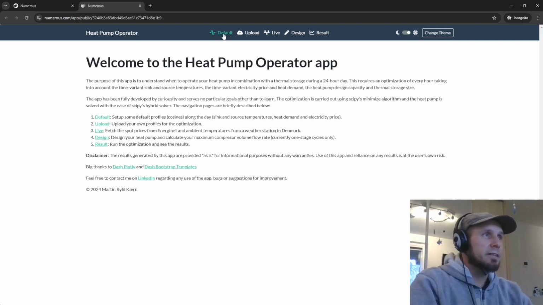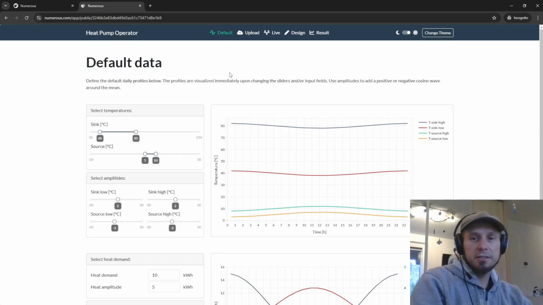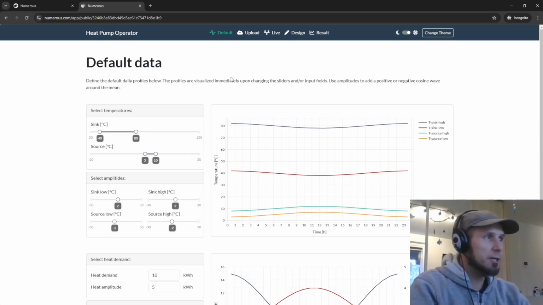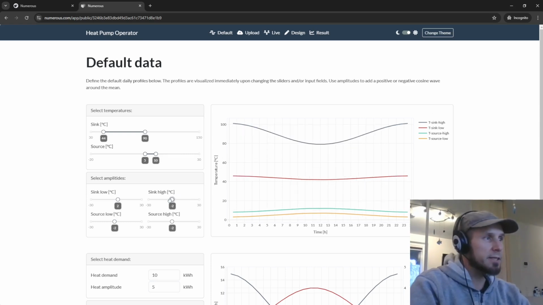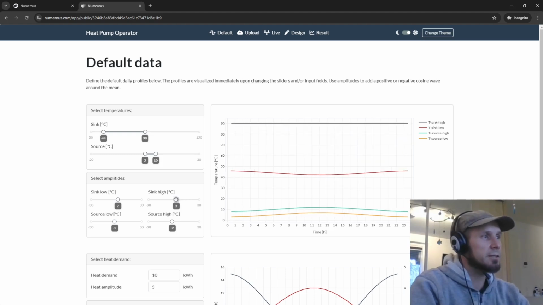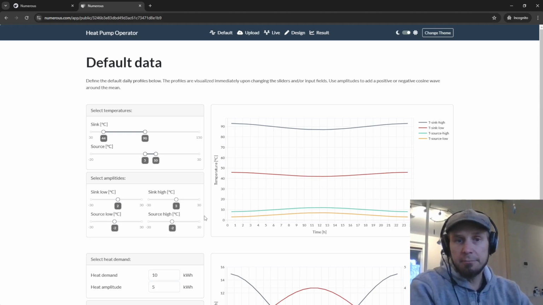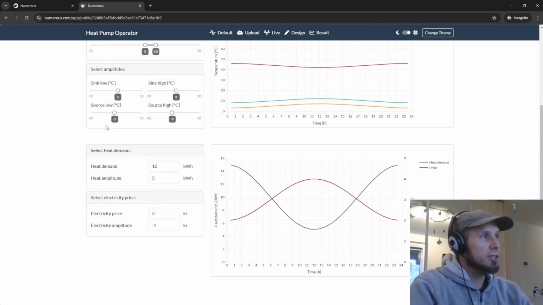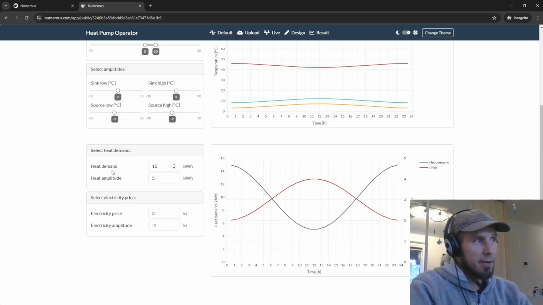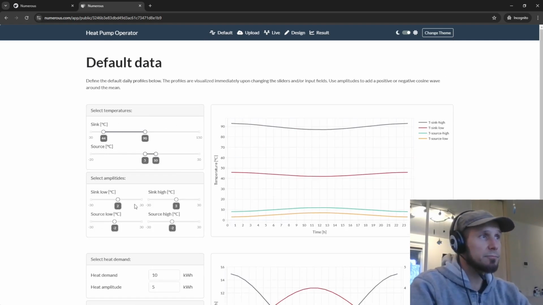The first page is the default page where you can change the sink and source temperatures in and out. You can do that by dragging these sliders, and if you want a little variation along the daily profile, you can play around with these amplitudes here. If it's 0, it's just a constant. So you can generate some daily profiles using this. It's for the sink and source temperatures, and also for the heat demand and the electricity price.